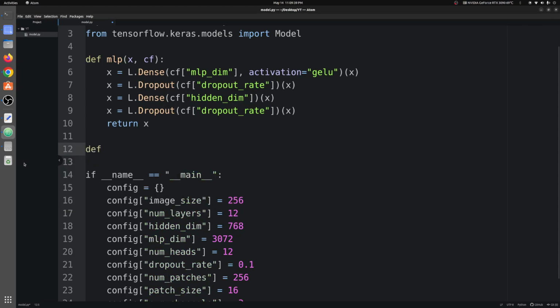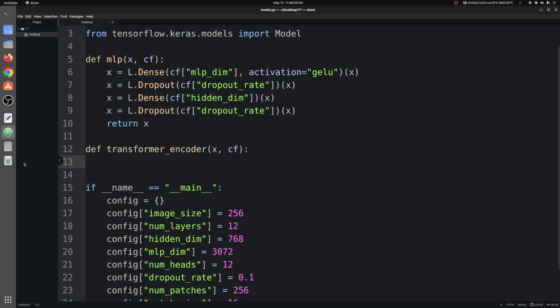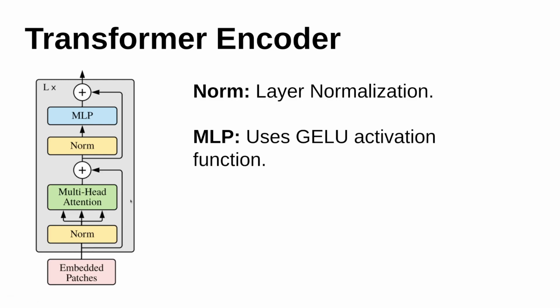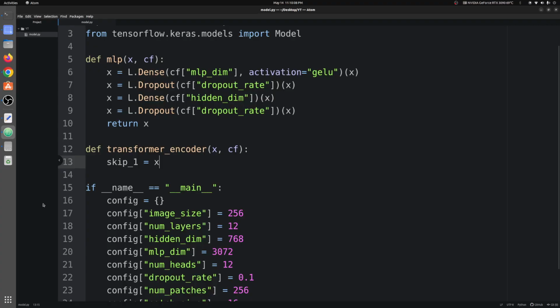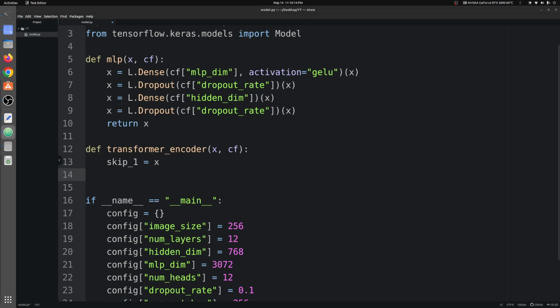So let's implement the transformer encoder. We have our input as X and CF, the configuration. So let's say skip 1 equals X. Let's move back to the slide. Here you see the input is acting as the first residual connection, or the skip connection. That is why I've saved its value in skip 1. Then it is followed by the layer normalization. This is done. Then it follows a multi-head attention.